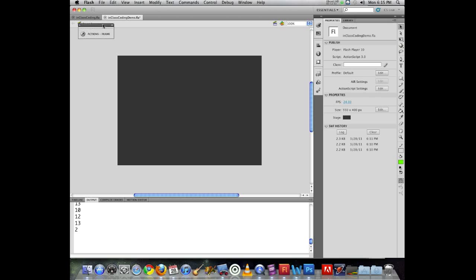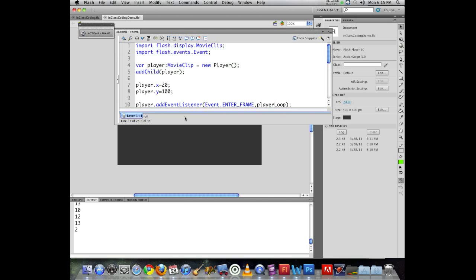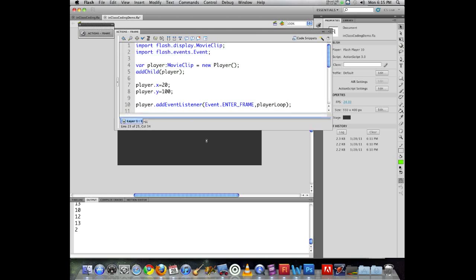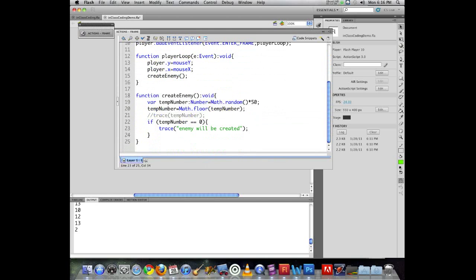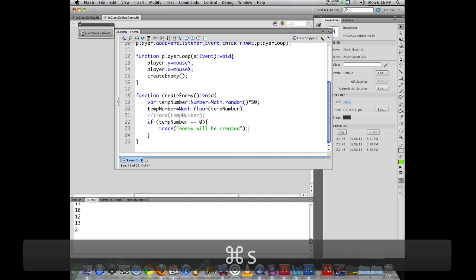I'm just moving the code up so more fits on screen. There we go. So if my temporary number is equal to 0, now you saw when I was tracing it out previously that periodically it would spawn out a 0. Not every time, but when it does, with a frame rate of 24 and a random number out of 50, that should be about every 2 seconds, it should spawn out this message and tell it to me. So I'm going to save, run it.